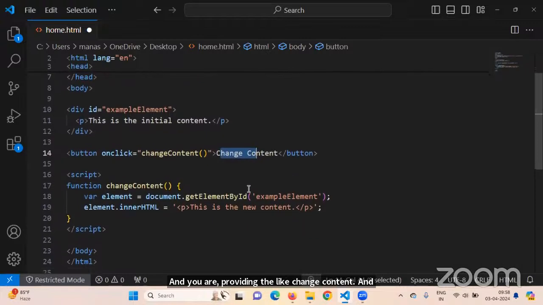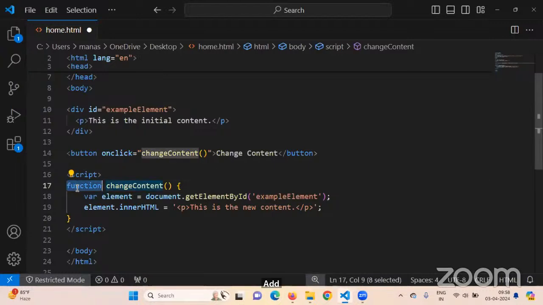Now coming to the script that we have written, the JavaScript. As we know, it should be enclosed within the script tag, in greater than and less than symbols. If you want to write functions in JavaScript, you start with the keyword function followed by the function name.